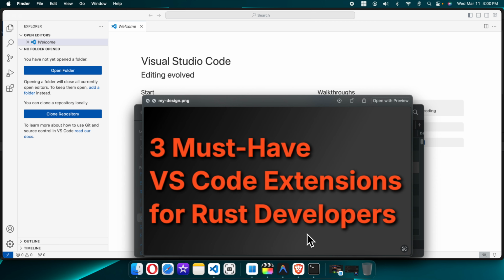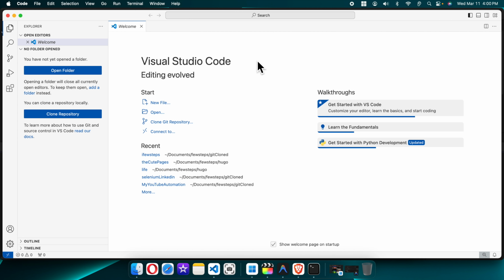In this video, we are going to see the top 3 most used or useful VS Code extensions for Rust developers. So let's see what those are and how to install them. I already opened VS Code. This is my Visual Studio Code.